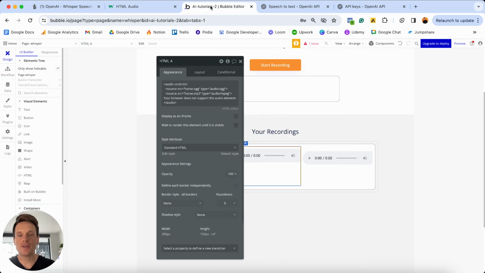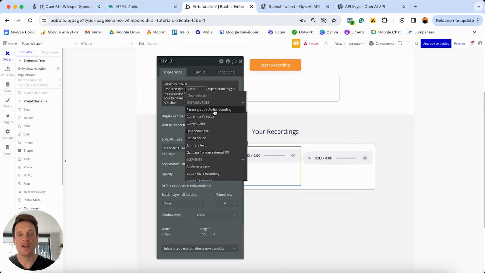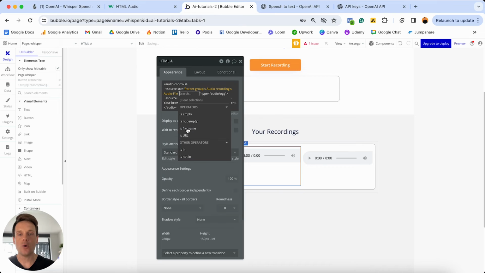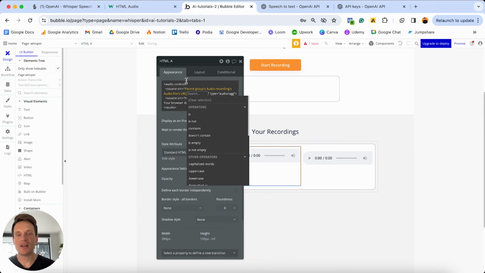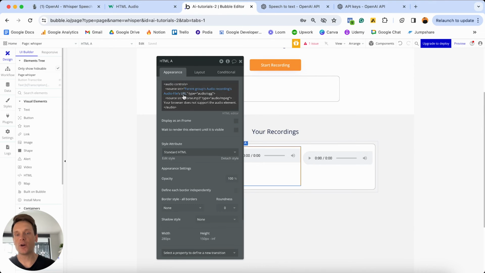So in order to do that, back in Bubble, we're just going to remove that text that's added in. And between our quotation marks, we're going to insert dynamic data and just reference the parent group's audio recording, the audio file, the URL of that. So that's where this particular audio file has been uploaded and where it lives on the internet.